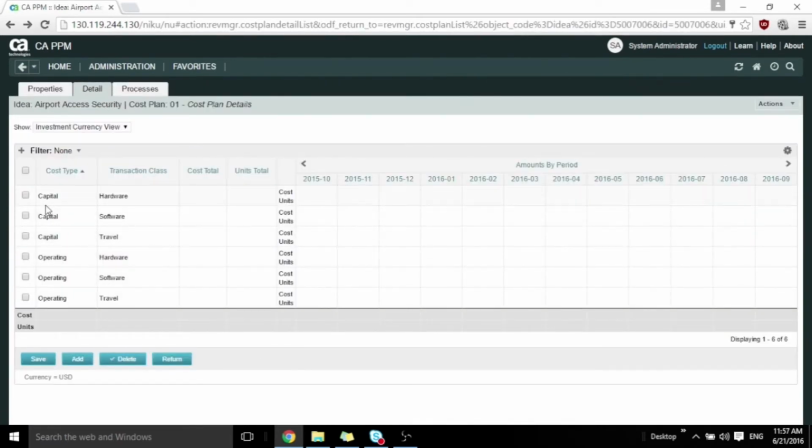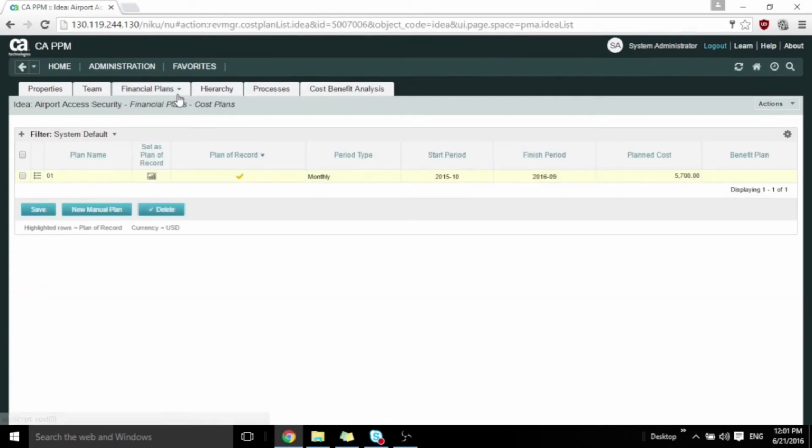For example, hardware, travel, software, and so on, and do add, and then again save and return. Now we have the list of the cost type, and we can distribute our cost plan between the different periods. For example, here in hardware cost, we can allocate the amount of cost for the first month and for the second month, and again for software as well. And then if you continue, and then if you do save, you can see the total cost here in this page. Also, you can do the same path for creating benefit plan and budget plan.